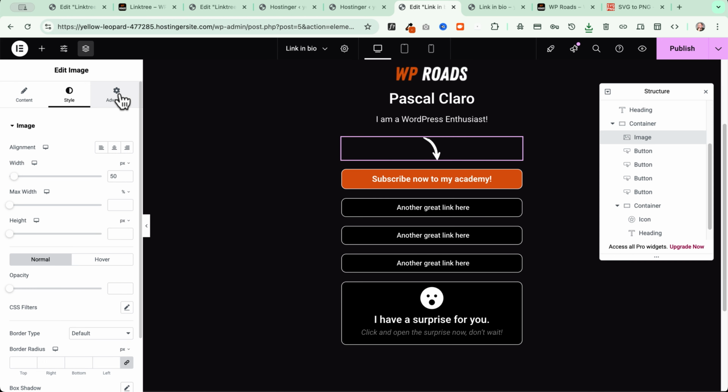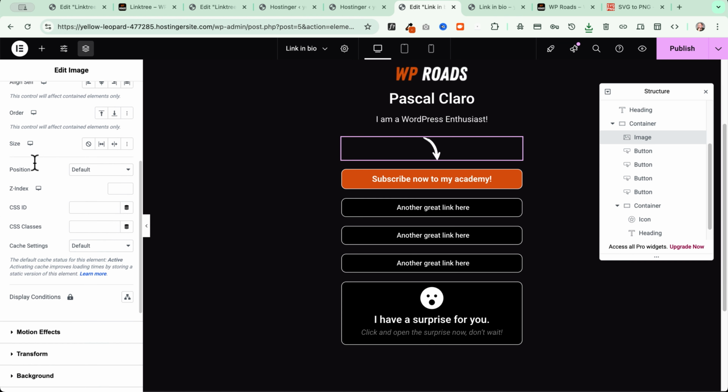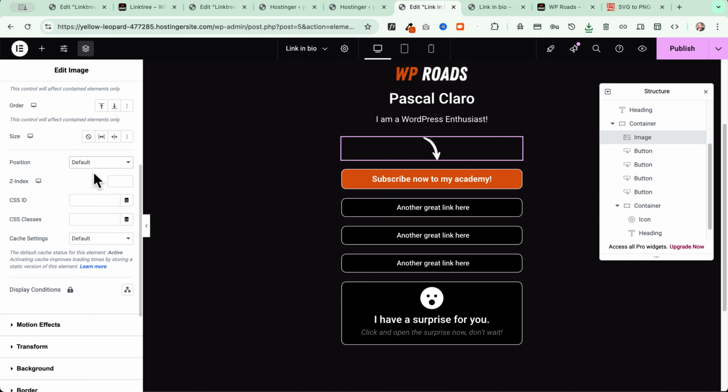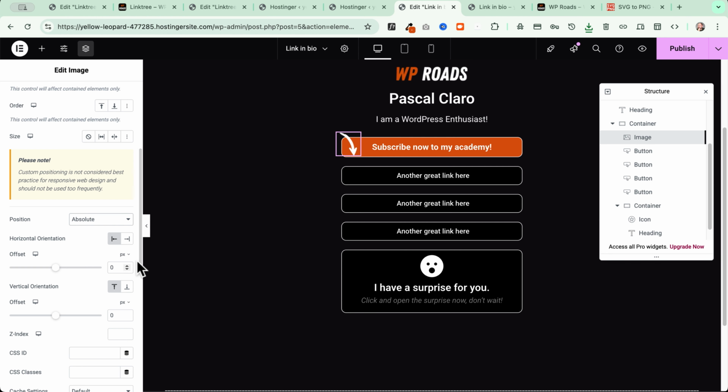Then we can change in the advanced tab the positioning just by going and selecting position, absolute. And then we're going to place this arrow to the right, and we're going to give it a little bit of an offset from the top.